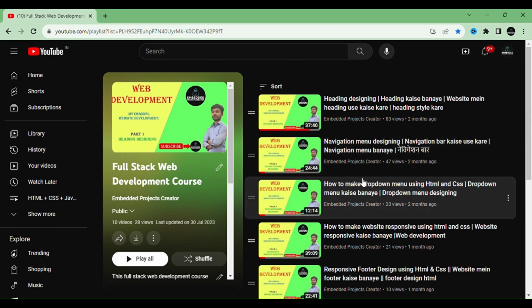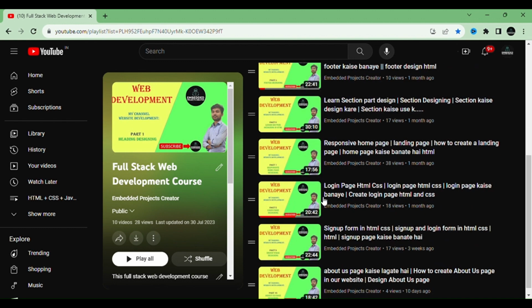So it will help you directly learn the practical knowledge and implementation of all the things in HTML, CSS and JavaScript too. So if you want to learn the full stack web development course directly through the projects, you can follow this and learn each and everything from here.